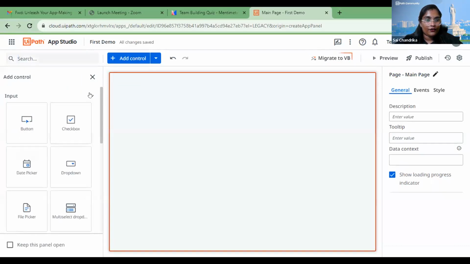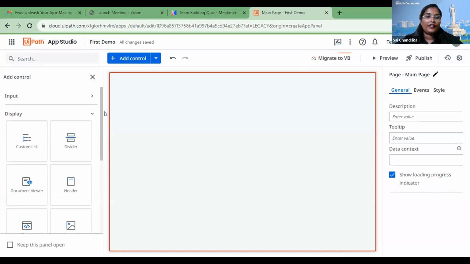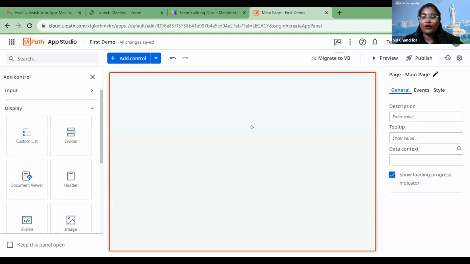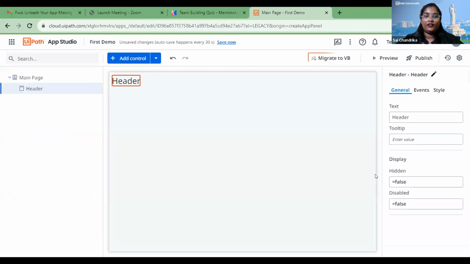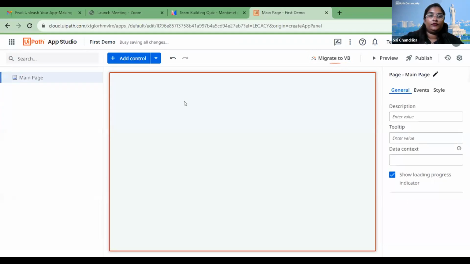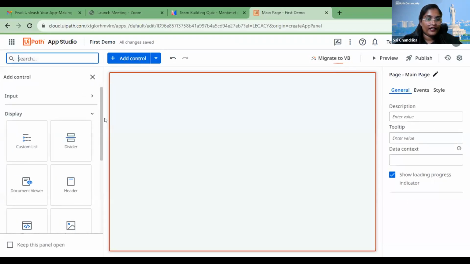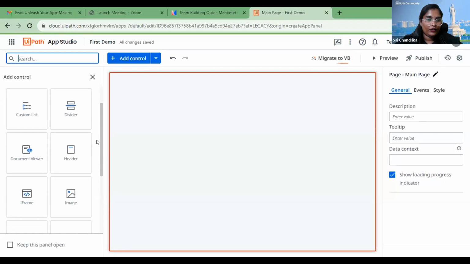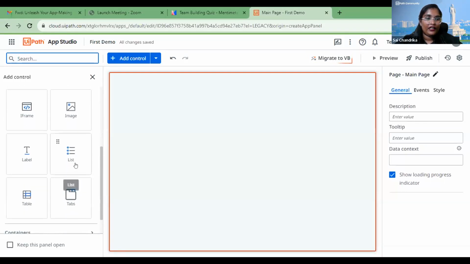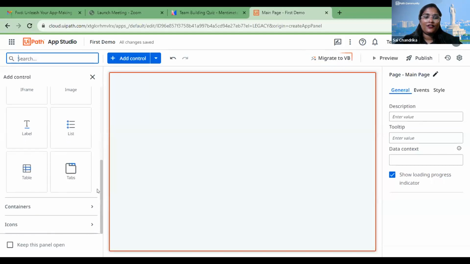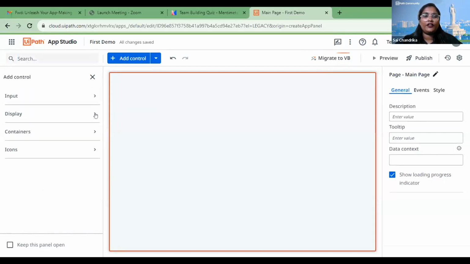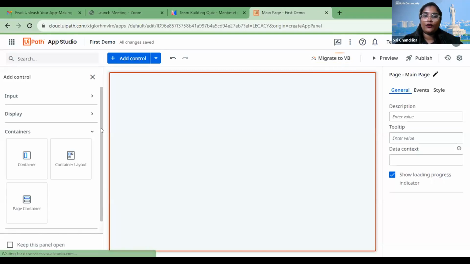And the second control is the display control. Display is whatever we want to use as a display in our application. Suppose if we take a header, it will be visible in the header. Likewise, in display, we have so many, like document viewer, image, label, list, table, tabs. These are used according to your scenario, depending on which application you want to develop.